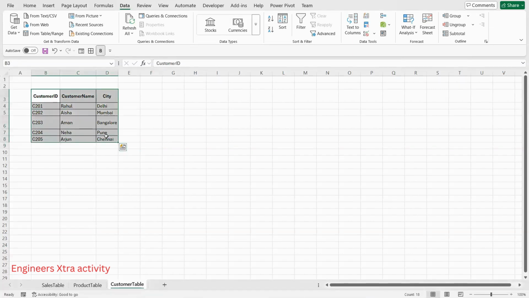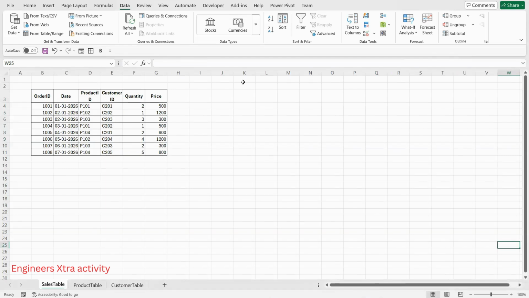So when we have multiple tables, then how do we connect them and then use them for showing the reports? We will learn here. That is Power Pivot with multiple Excel tables. So we will first start by converting all these tables into Excel tables.